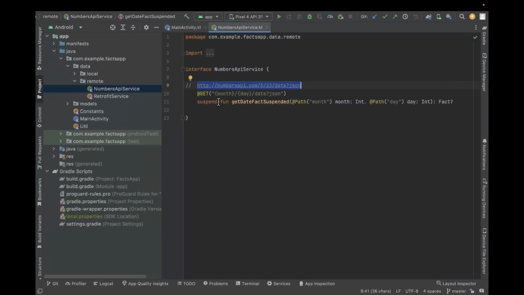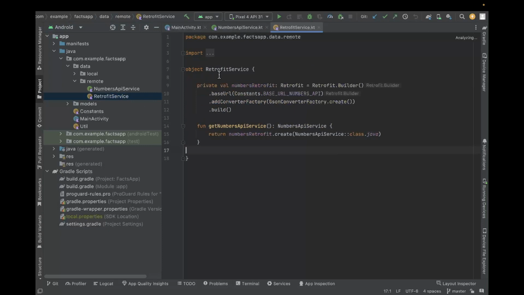This is how the Retrofit library functions. You have the month, the day of the month, and this is pretty much the rest of that API. This is the base URL. Now usually you would use dependency injection, but we have here a little object that creates a Retrofit instance. We have a base URL, and here we access the numbers API service, which we're going to use to retrieve the data.